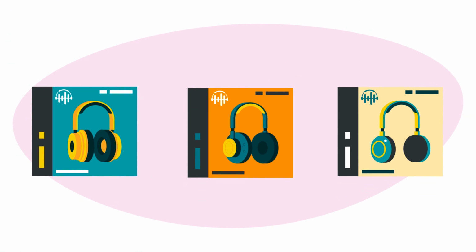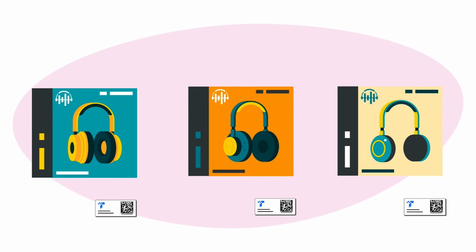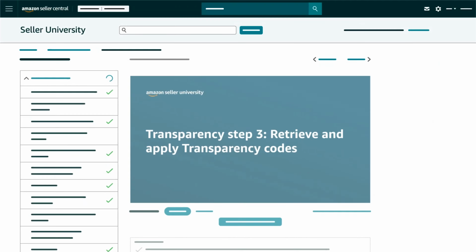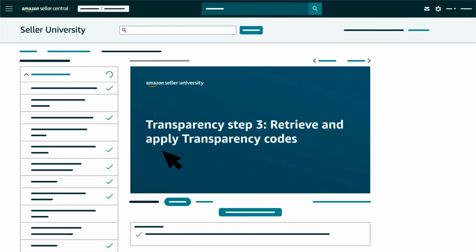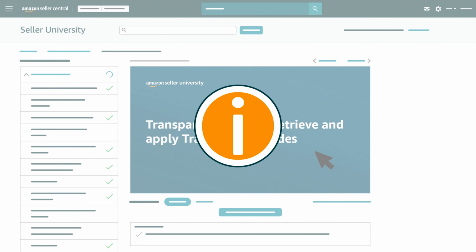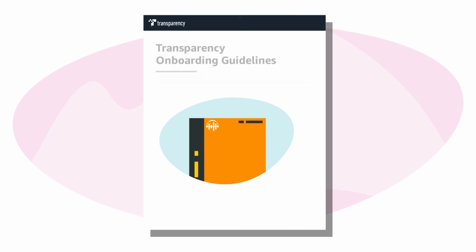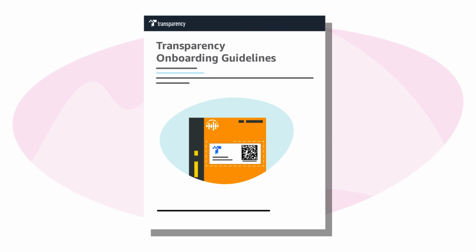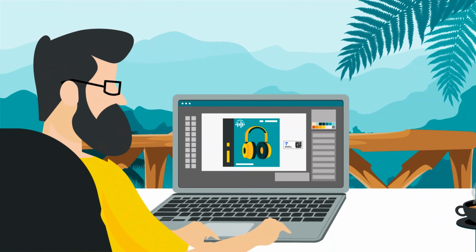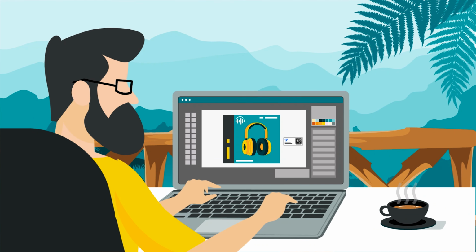Keep in mind you'll still need to apply these labels onto each unit of your product. Refer to the Transparency Step 3 Retrieve and Apply Transparency Codes training in Seller University for more information. You can also refer to your Transparency Onboarding Guidelines PDF for a list of TSPs by country.